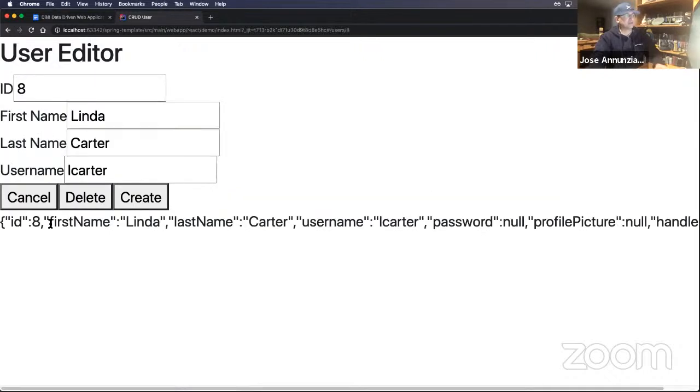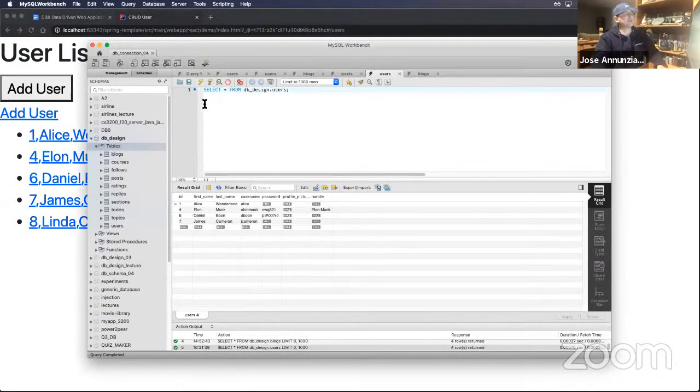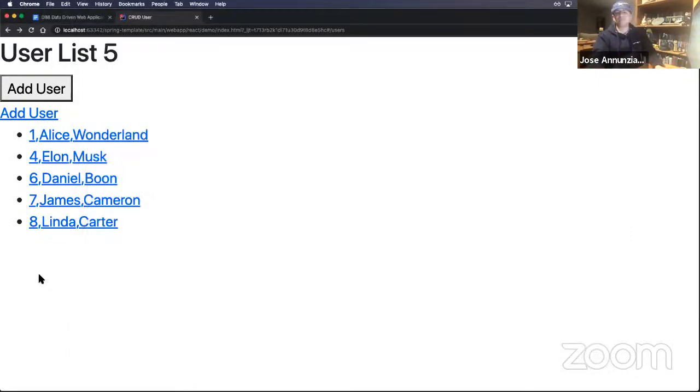Notice that Linda Carter is there. See that? There's Linda Carter. You can check the database and refresh here, and notice that indeed we inserted Linda Carter. Make sense? So we can delete, we can create. Let's do the last one, update. All right, let's take a look at update.